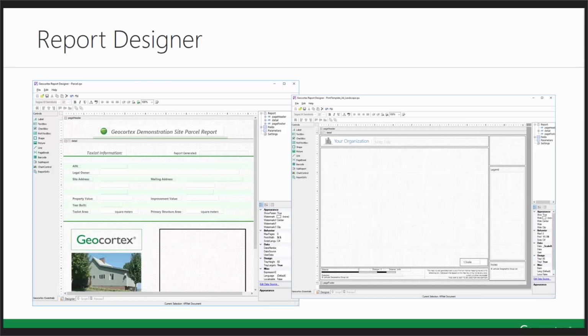So Report Designer is the design surface where you lay out and format your elements the way you want them to appear in your report. So you drag and drop layer controls onto your report, and you can control what it looks like.